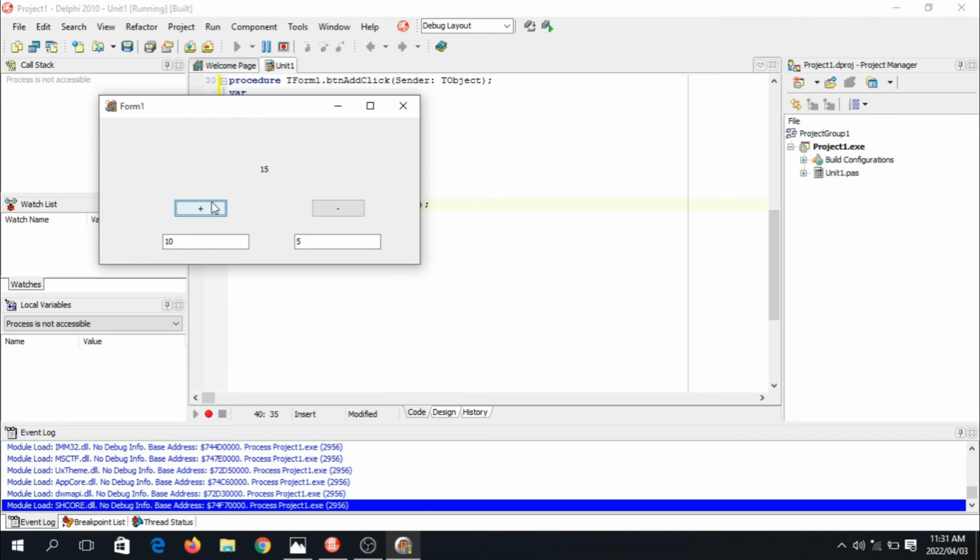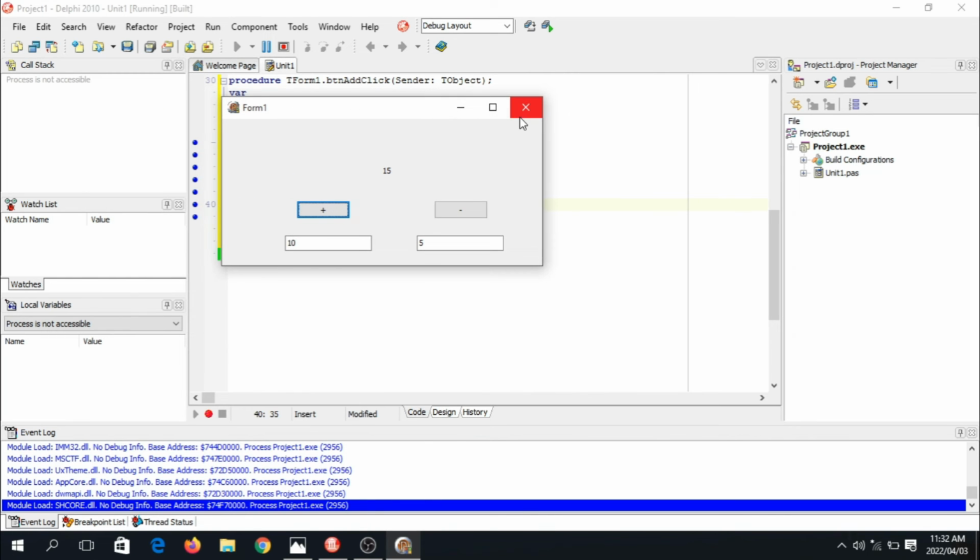So now I want you to attempt the subtraction one yourself. It's pretty easy, and then we'll slowly go on to the other functions. So attempt the subtraction one yourself and see.